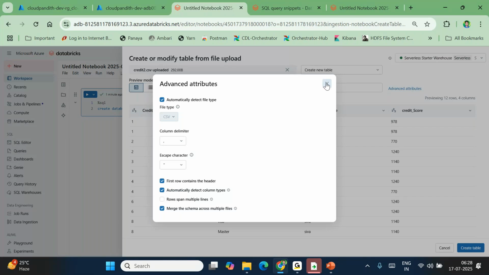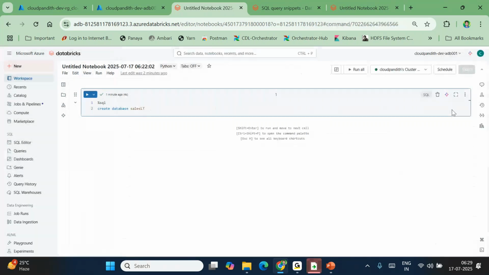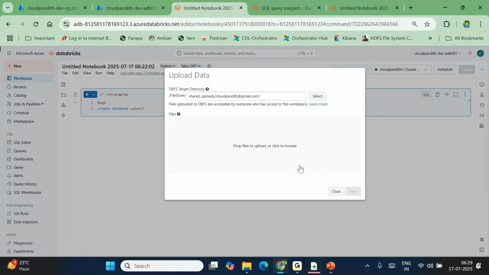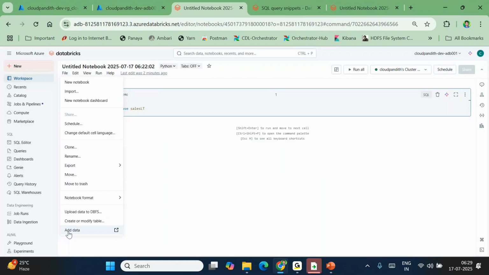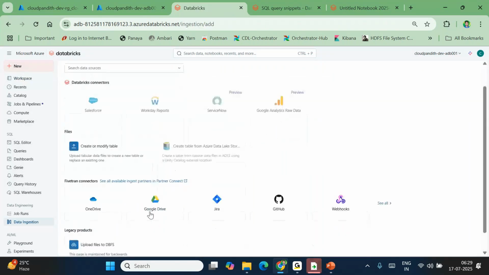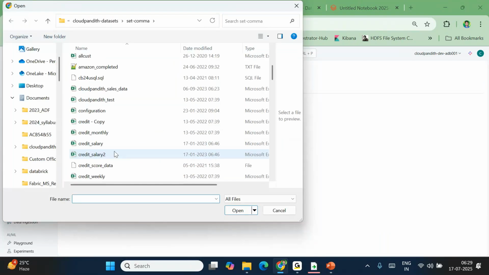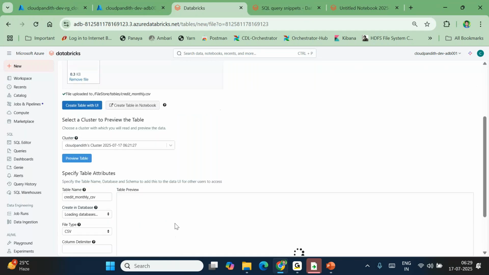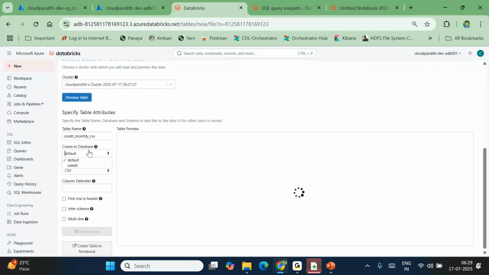Just a minute, I am also seeing this. I think there is some issue with serverless, so let me go with upload to DBFS. This will just generate a code. Add data, upload some random file here, create table with UI, and attach it to the cluster, preview table. Now let's see sales LT, it is changing, right?